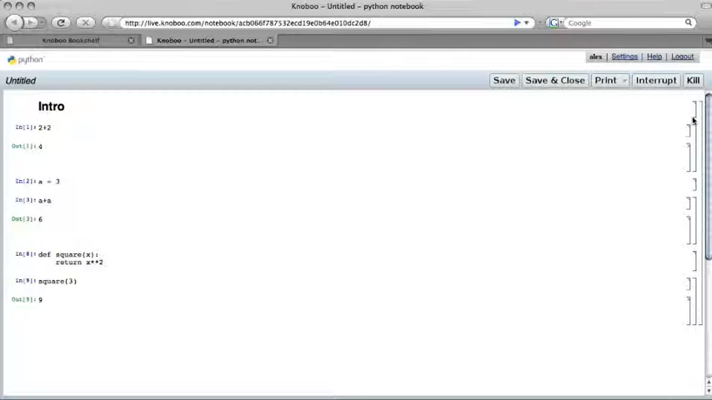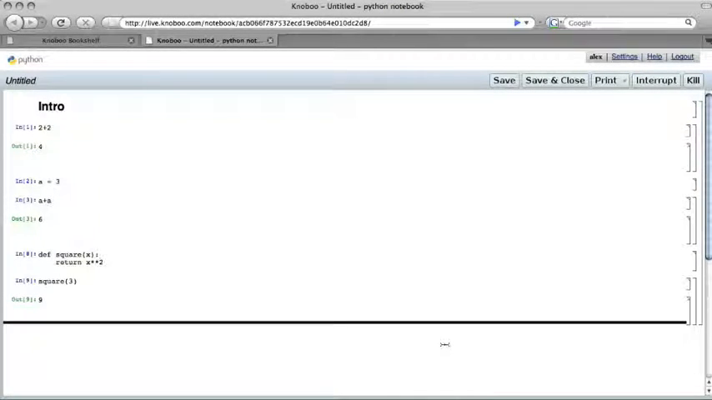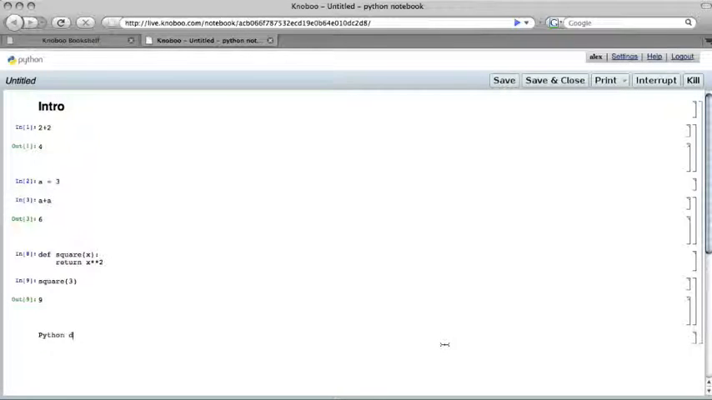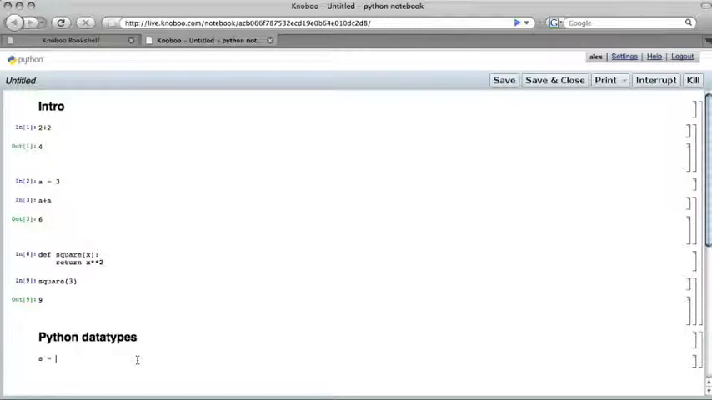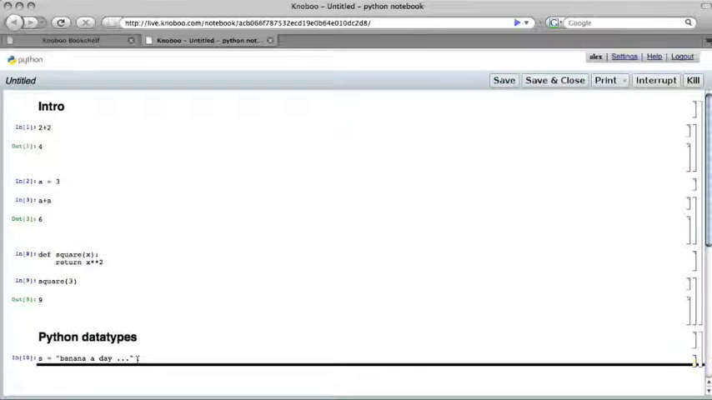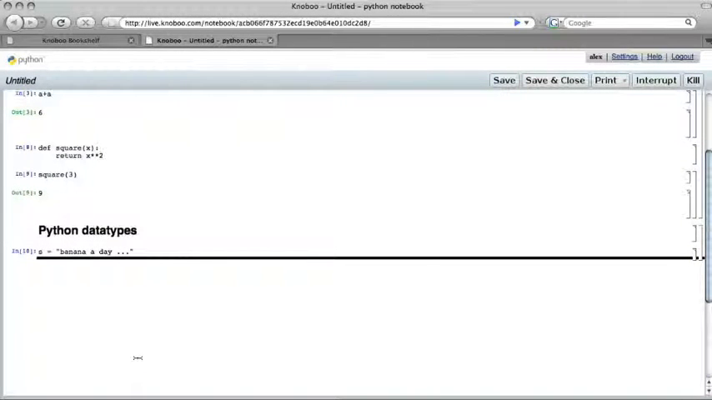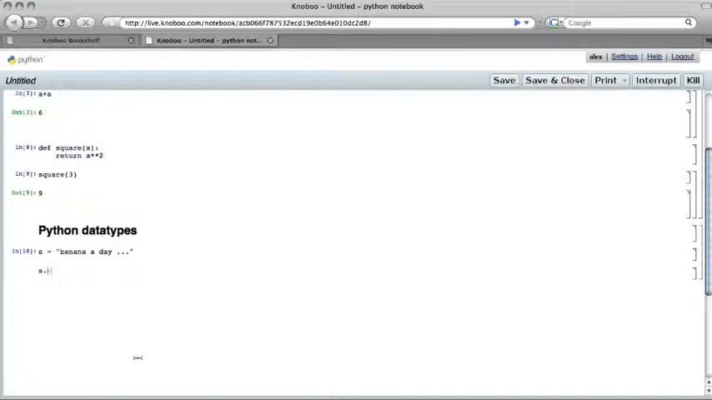Okay, let me create now a new section, and we'll call this one Python data types. Now let me start off with a simple string, banana a day. Okay, I want to modify this string now. I know there is a replace function, but I forget how to use it. So if I put a question mark after the method and then hit Shift Enter, I'll see the documentation.